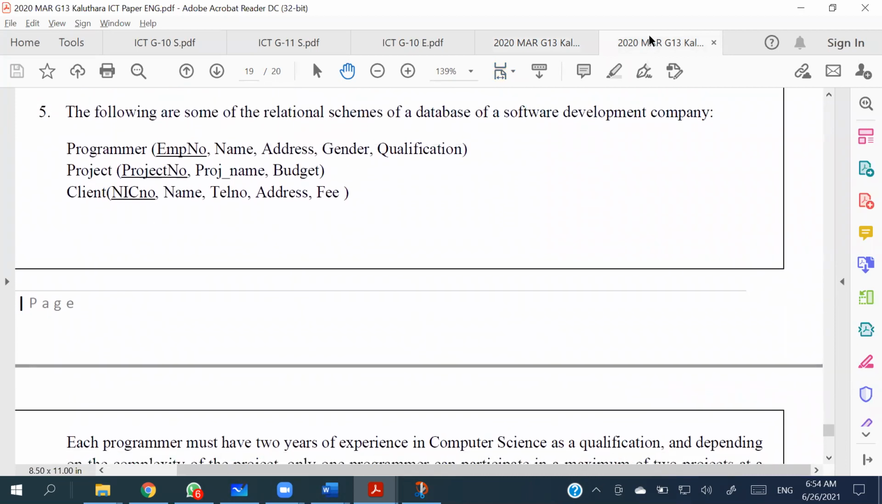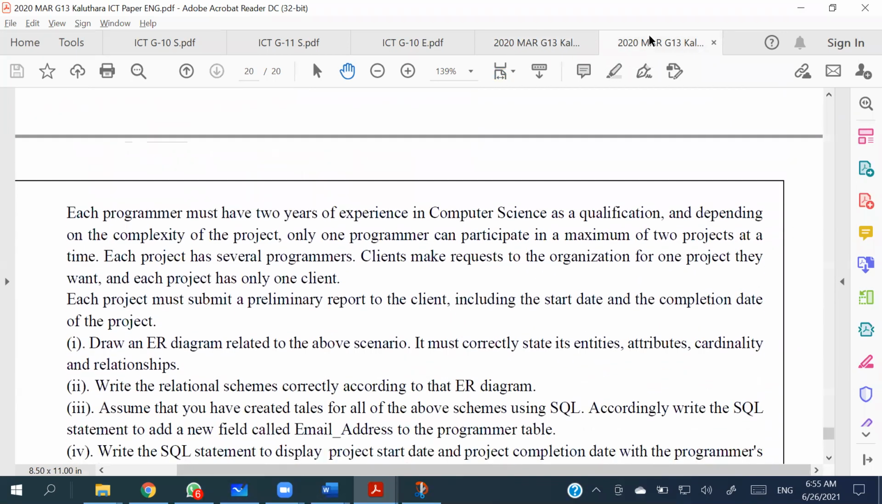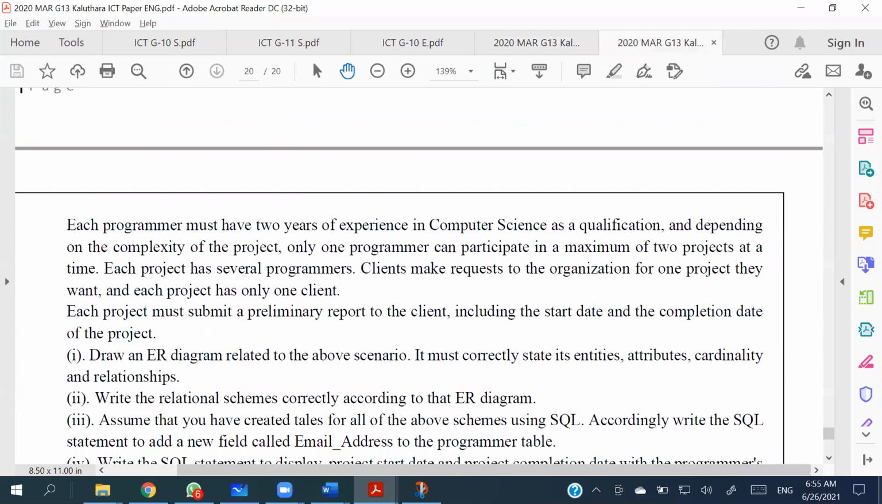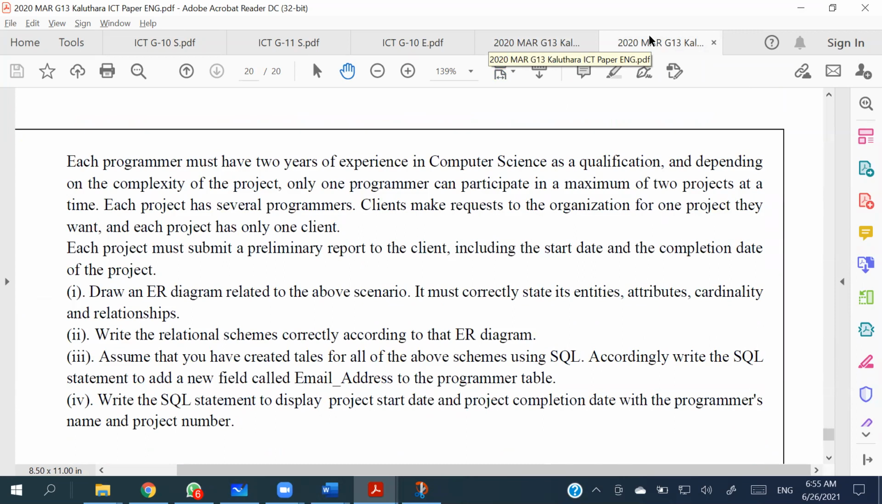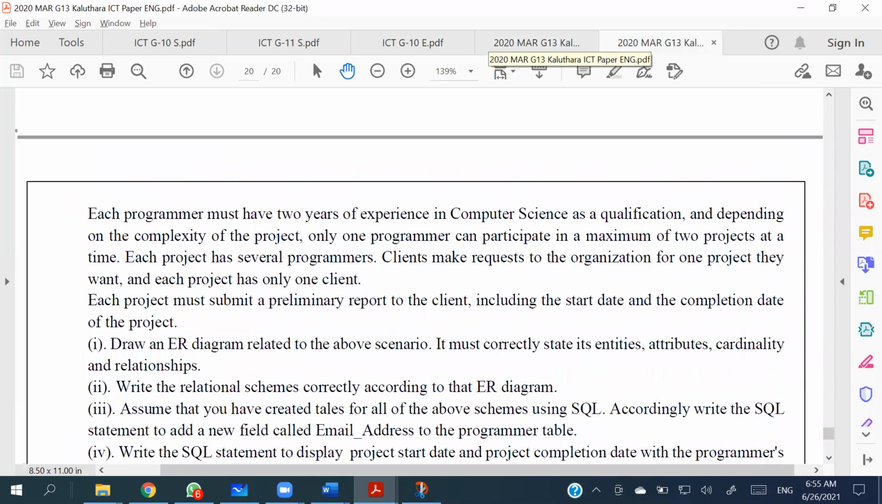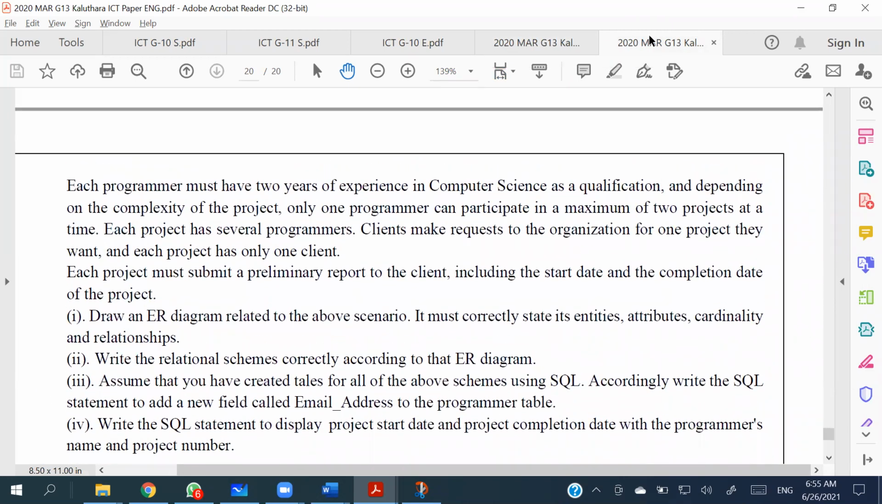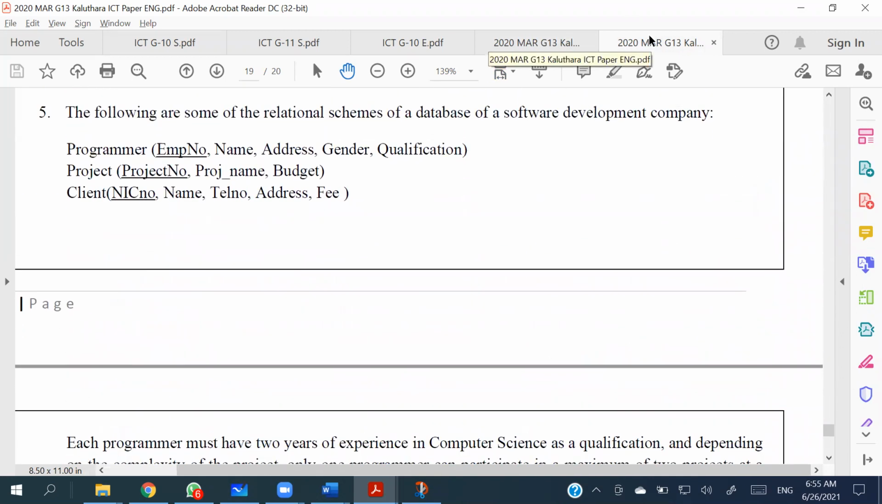Right, so in the fifth question, it says the following are some of the relational schemas of a database of a software development company. So some of the schemas, not all, right? And they have given a scenario here as well. So with the help of the schemas and the explanation, we are asked to draw the ER diagram. So let's try these things.